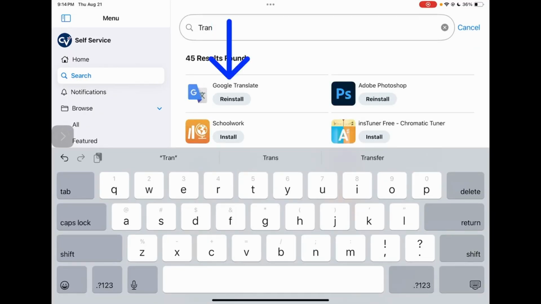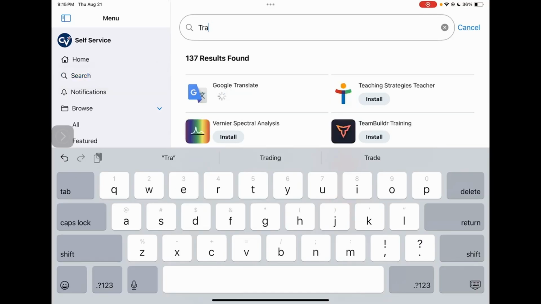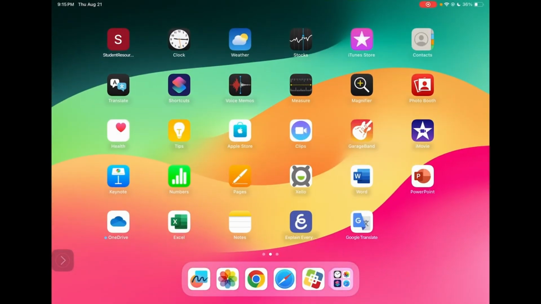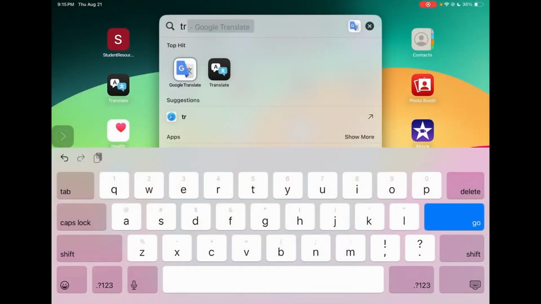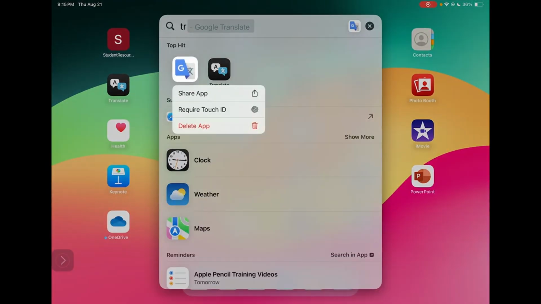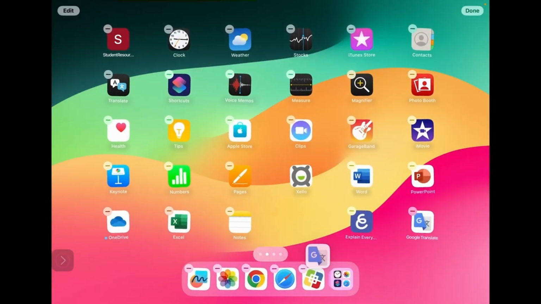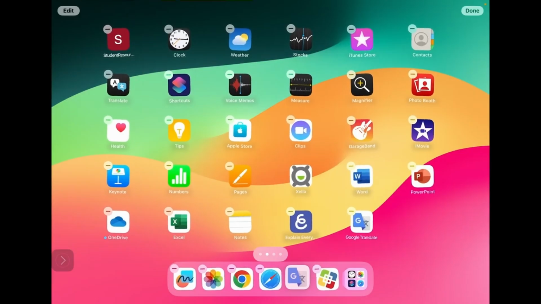You should see Google Translate. Install it, or if it was on before, reinstall it. When it finishes loading, I should be able to find it by searching for it. I'll swipe in the middle of my screen, type translate, press on it, and drag it down to the left of self-service and to the right of Safari. Then I'll tap somewhere where there are no apps or press done.